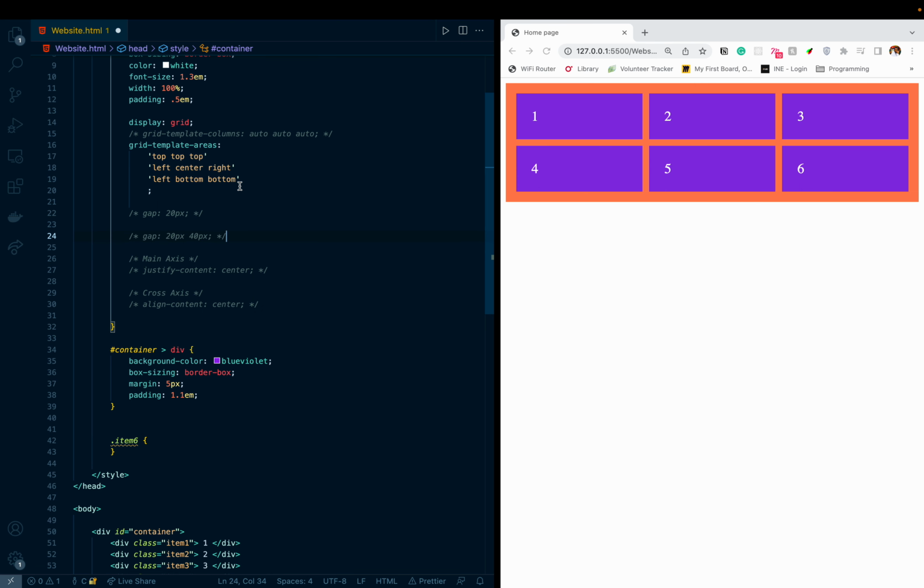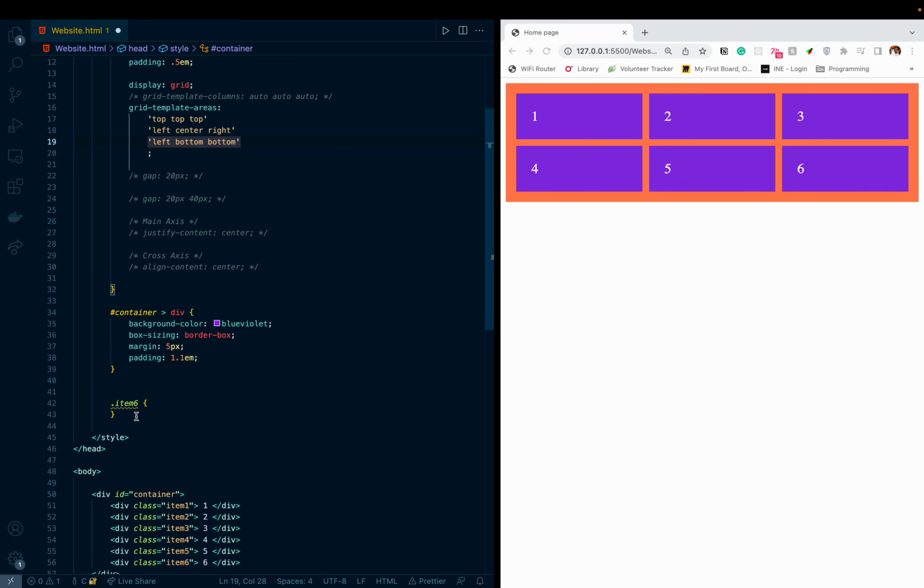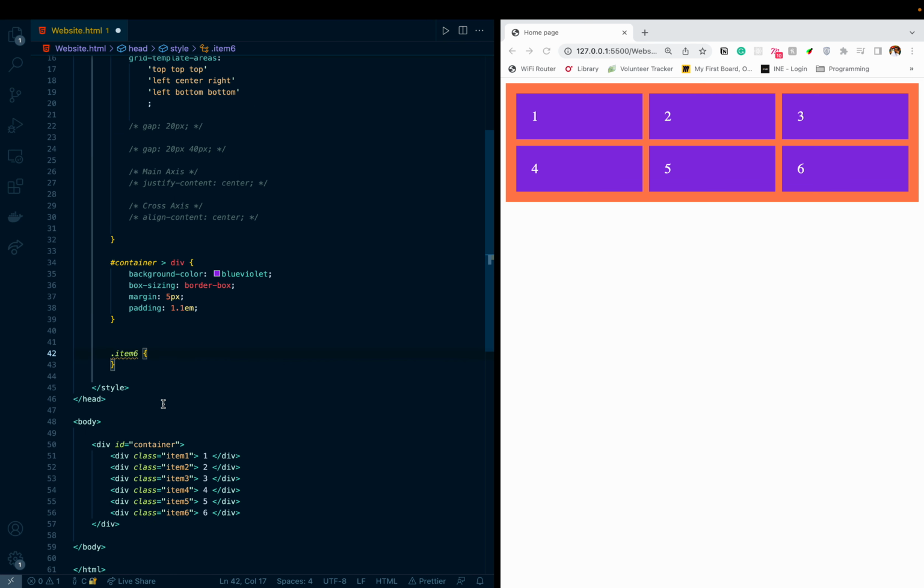Now we can fit that many items. We have one item called top, one called left, one called center, and so on: 1, 2, 3, 4, 5, 6. We have 6 items here. That's great. Now we have to talk to the individual items. So I'm just gonna copy this and paste it.